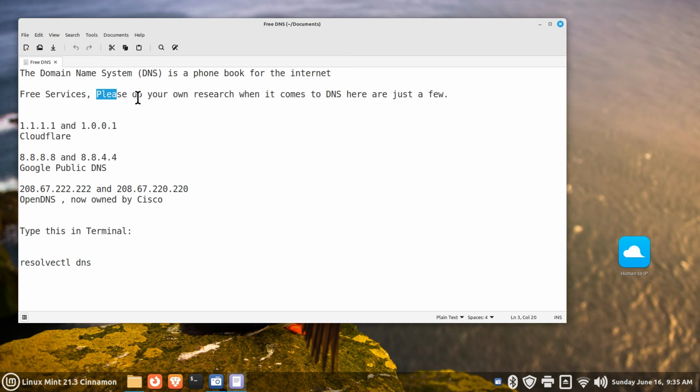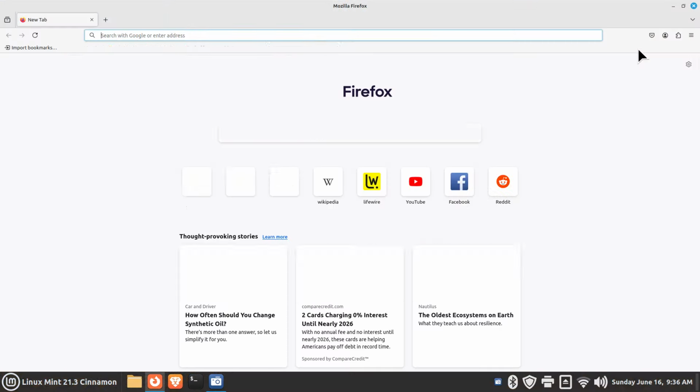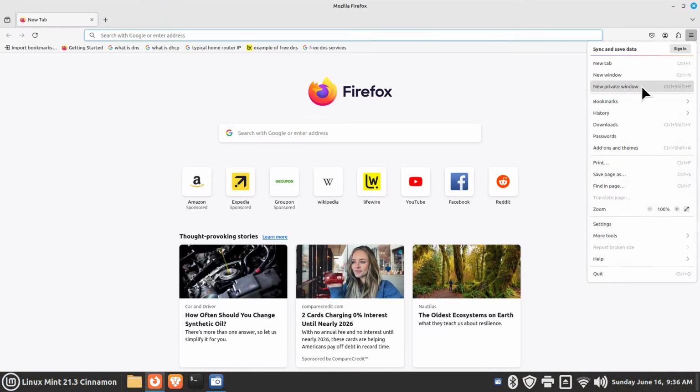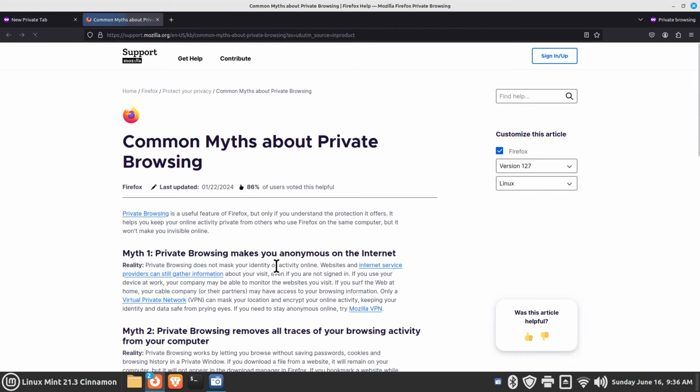And please do your own research. Am I advocating you change it? No, not at all. Just giving you some options today. So if you decide to use private browsing, what do you think your ISP has on you? Well, first of all, private browsing makes you anonymous on the internet. Not really. Your ISP knows and can gather information about your visit because you're using their DNS. That's one reason.